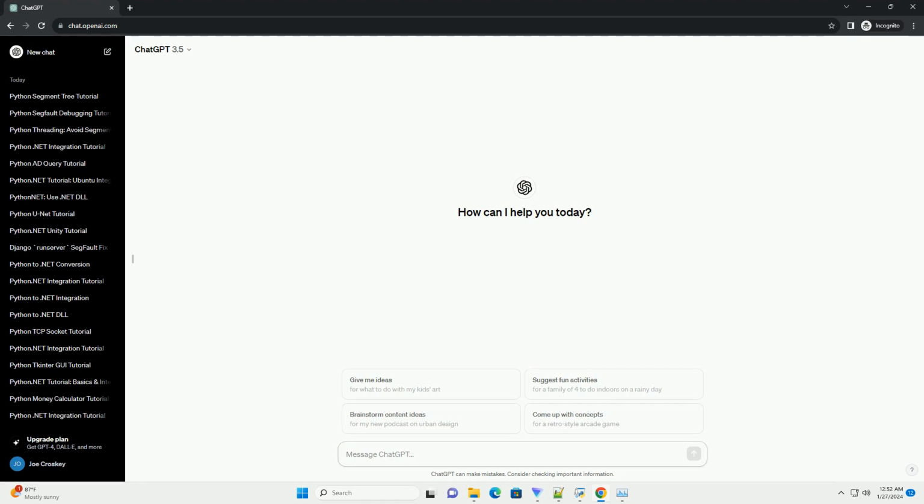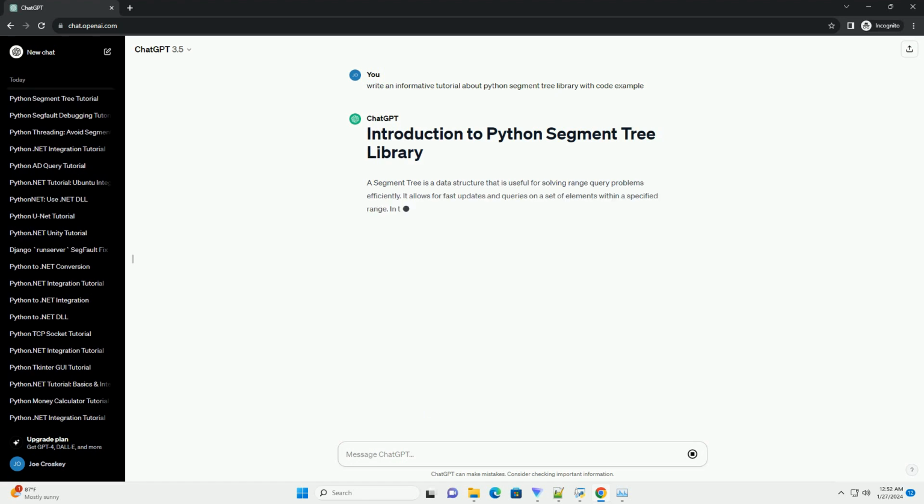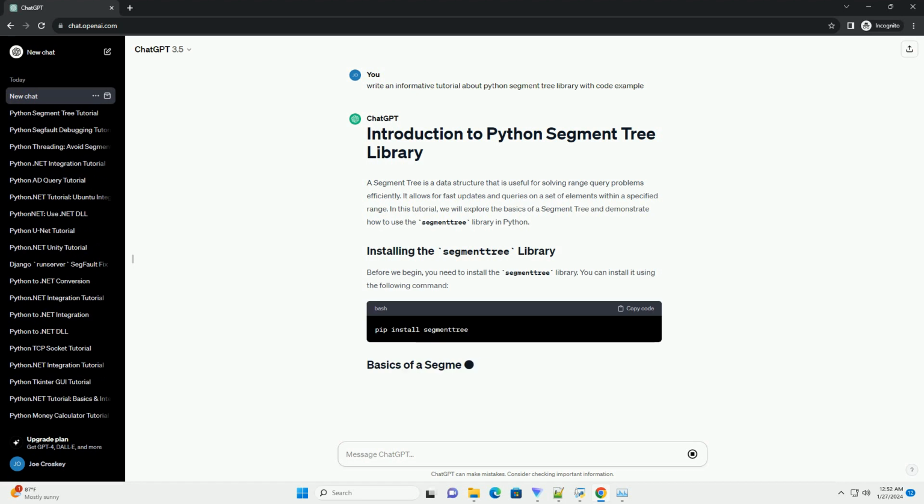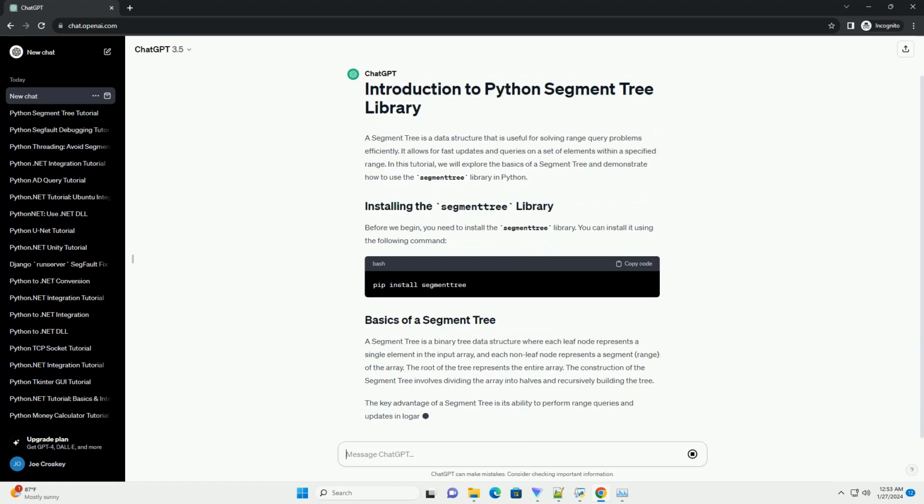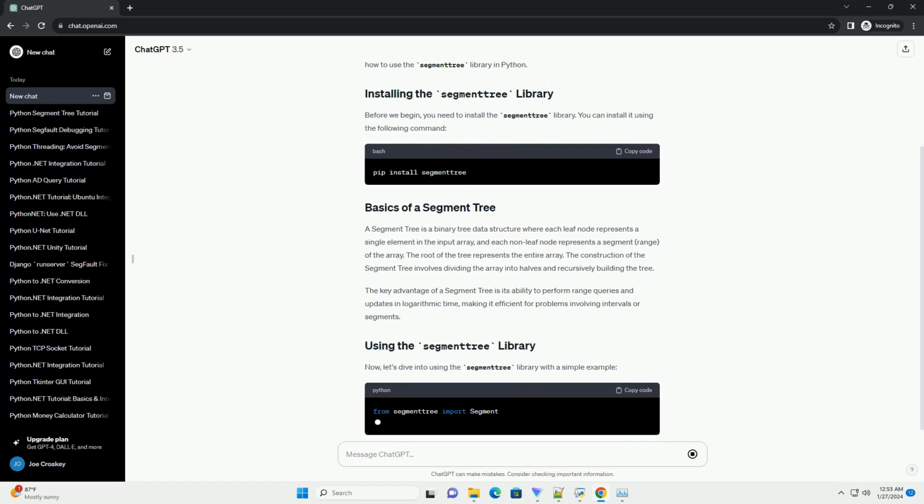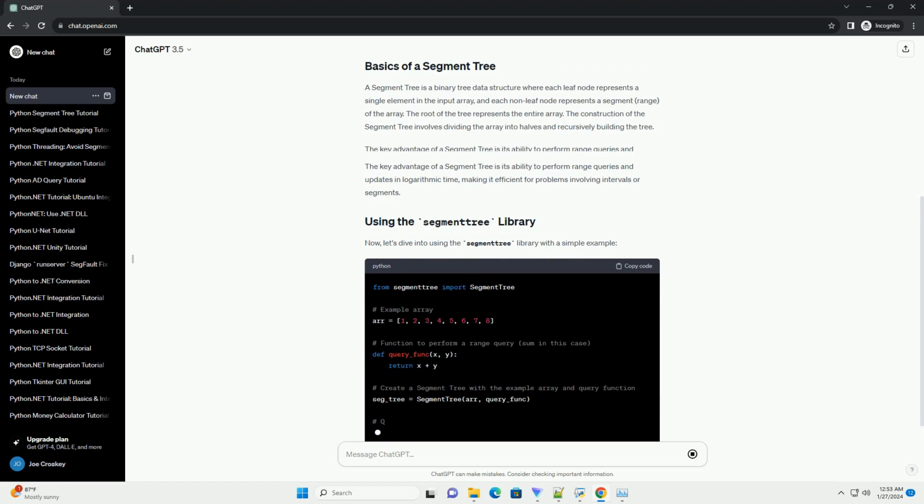A segment tree is a data structure that is useful for solving range query problems efficiently. It allows for fast updates and queries on a set of elements within a specified range. In this tutorial, we will explore the basics of a segment tree and demonstrate how to use the segment tree library in Python. Before we begin, you need to install the segment tree library. You can install it using the following command.